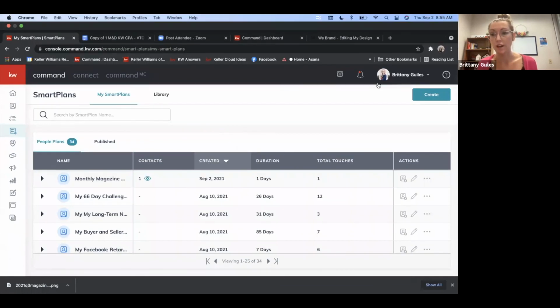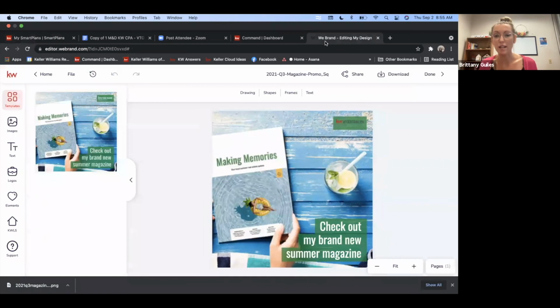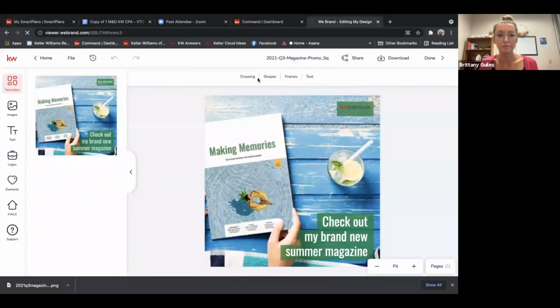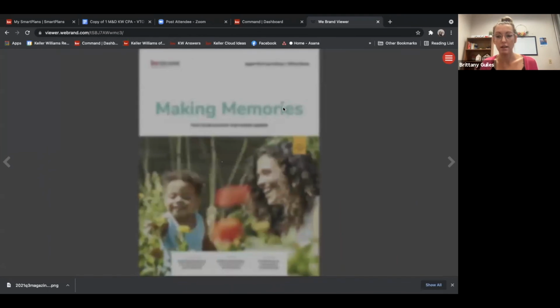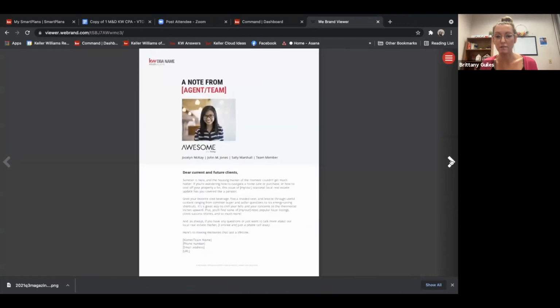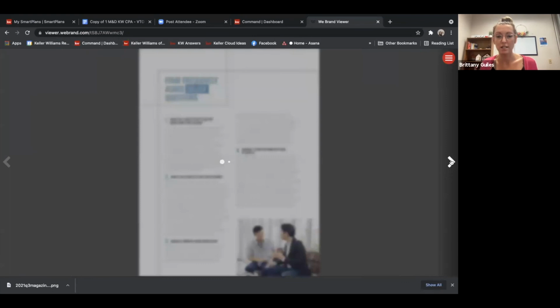I mean, we haven't been on here too terribly long. And I'll go ahead and just show you what that link looks like. And this is what it'll look like when they get it in an email. When they click it open, just like a magazine, you can just flip through the pages. And of course, these would be more branded to you.